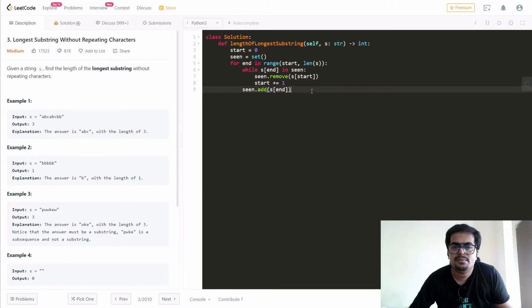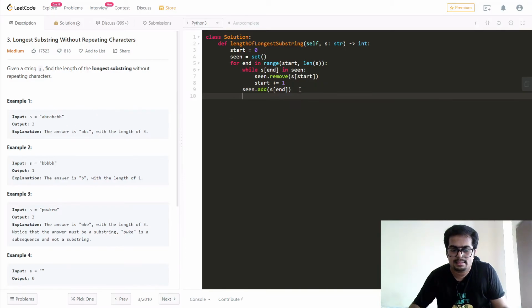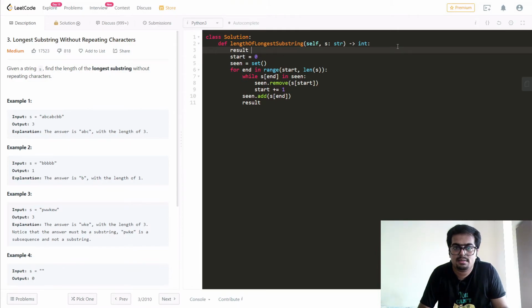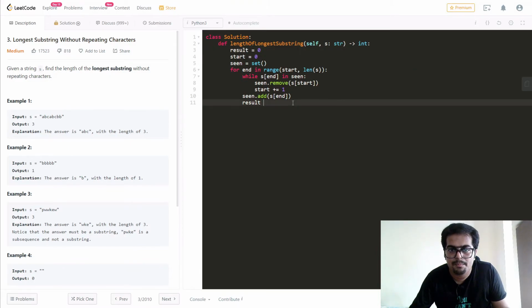And once we have removed all the duplicate characters from the seen set with this while loop, and we have added the current ending character of the window to the seen set, we can store the result in the result variable. But for checking all the combinations, we have to initialize the result first outside the loop with 0. And here we will take the maximum of whatever the previous result was and the len of seen set, like this.